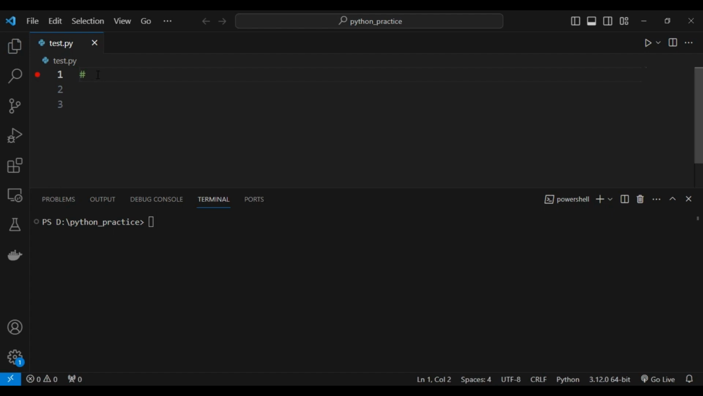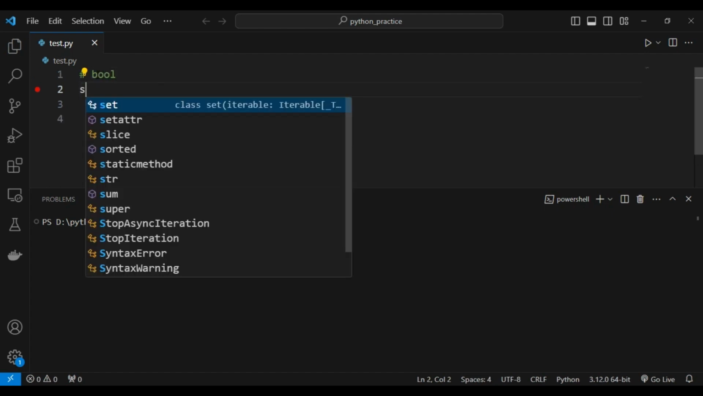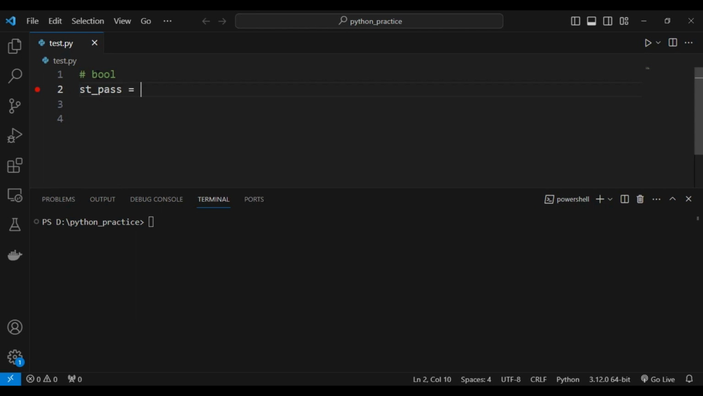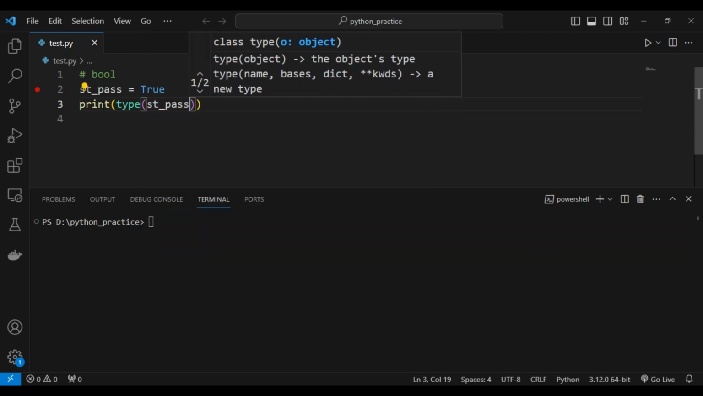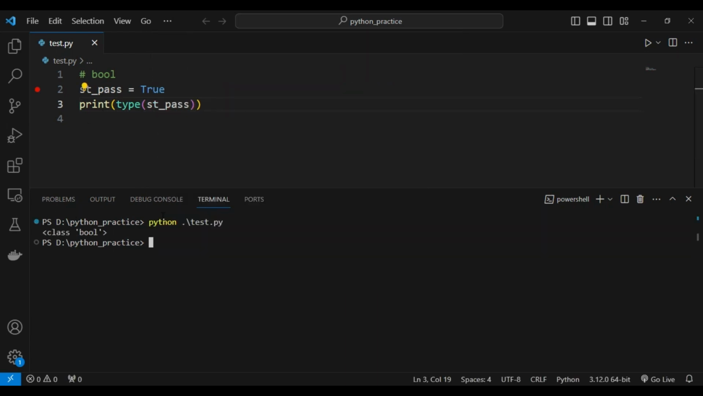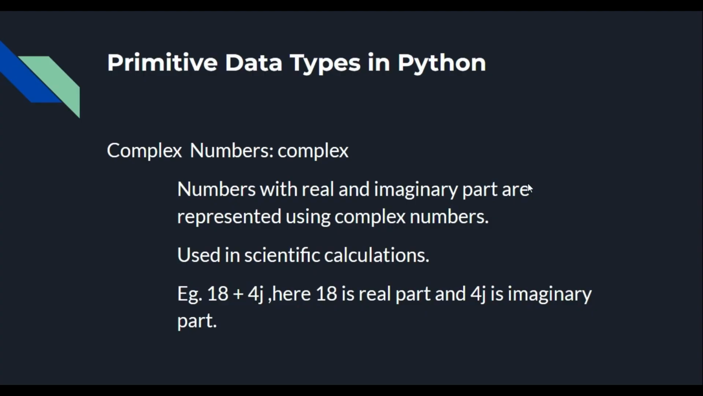Now we are seeing the boolean data type. So I will take a variable stpass is equal to true. You have to use a capital T only, and true and false are keywords in Python. Now I will print its data type on the console. stpass. It is class bool, right? So in this way, if you have true and false conditions like that, at that time you can use this boolean data type.